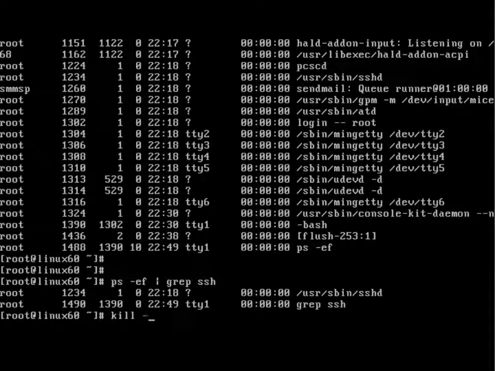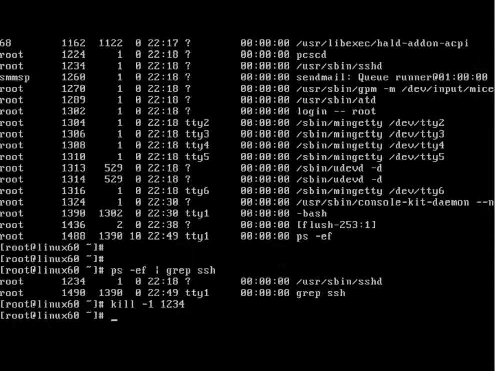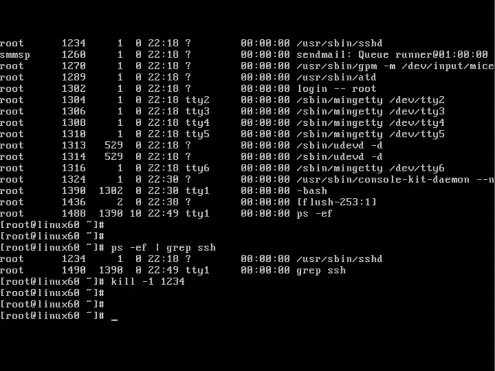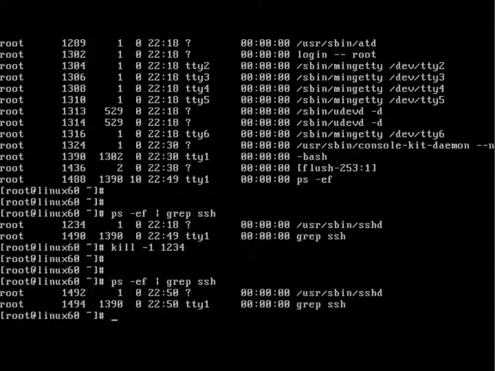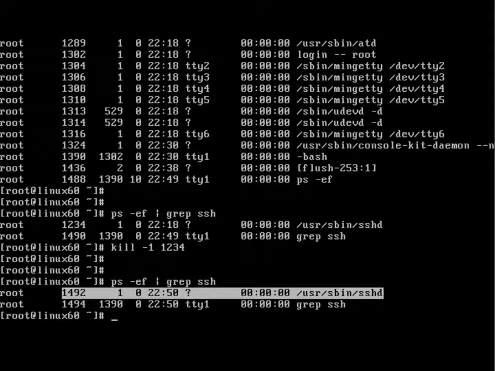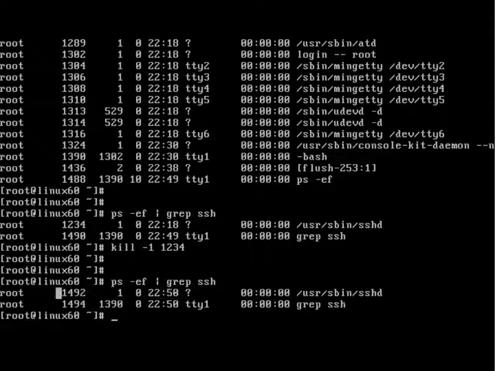So if I do a kill -1 space SSH, oops, I have to type in the number, 1, 2, 3, 4. It should have restarted it, and if it restarted it, it should have a new process ID, correct? So now if I do this command and grep the SSH, I can see that SSHD now has a new process ID because the -1 was a kill and restart. And notice it's a higher number than when it was first started when my system booted up.